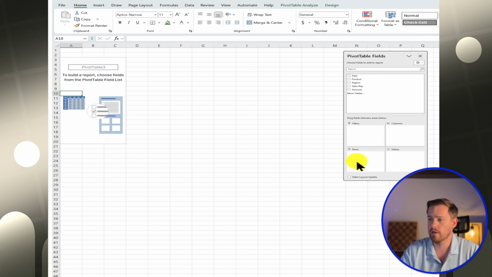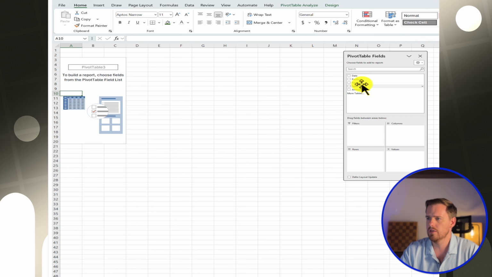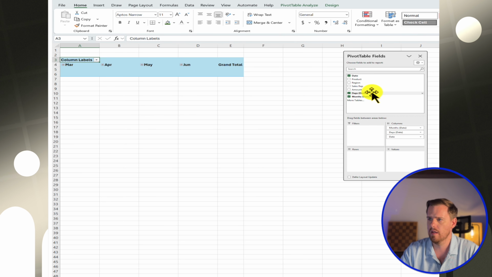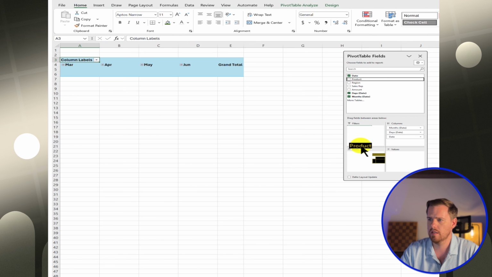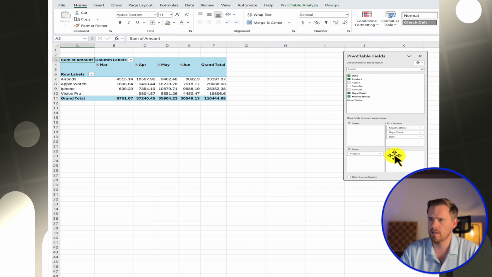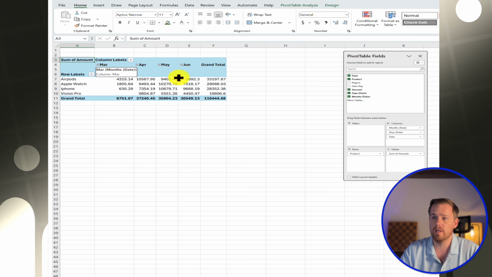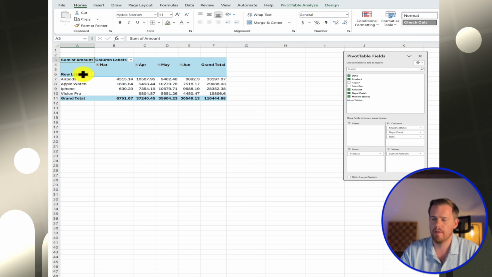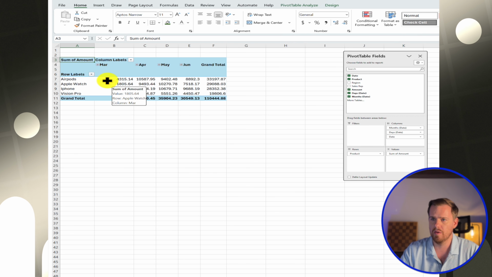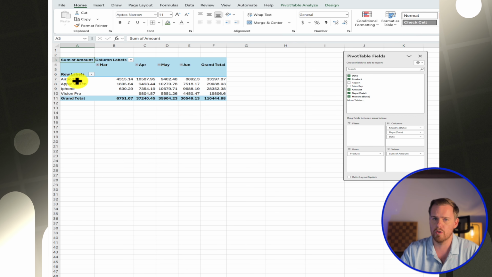Each one of these quadrants is going to be a different portion of the pivot table, and we'll show you what that looks like here. So what we're going to do is select date into our columns. We're going to select product into our rows, and then we're going to select amount into the values. So very quickly, we can see we have our dates as our header, we have our products in the left-hand column, and then we have all the values associated with the sales in each month with that associated product.